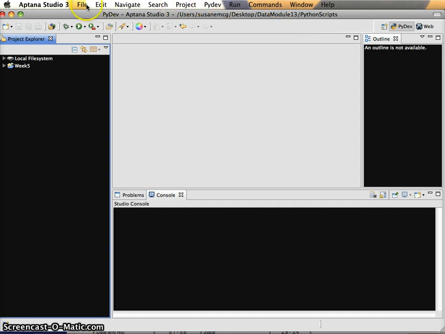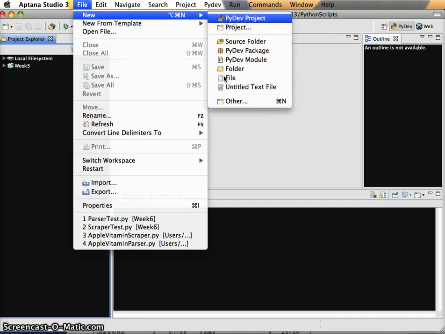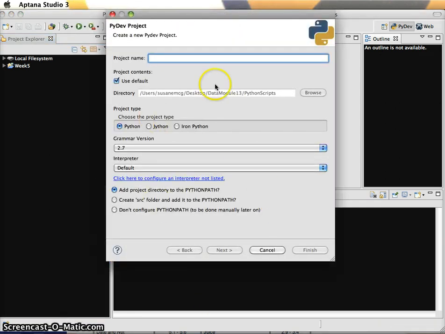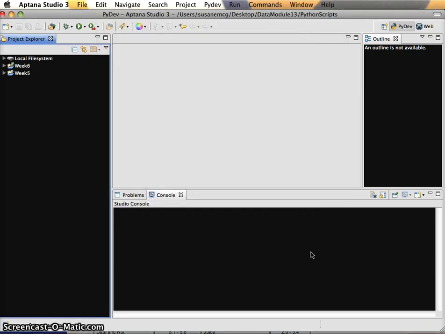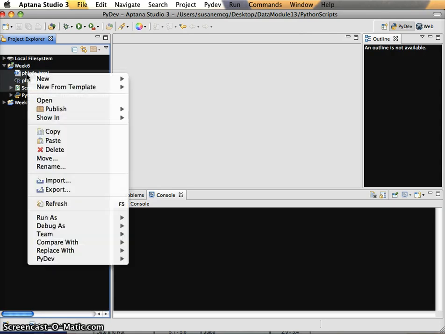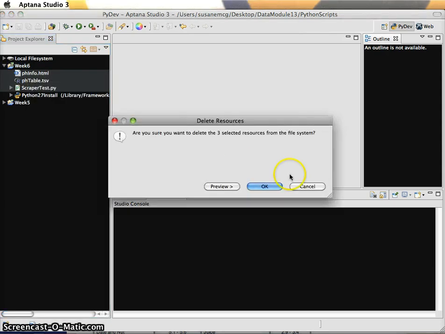We can actually just go to File, New PyDev project. And what you'll see is now that I've set up my interpreter, right, it says click here to configure interpreter not listed, it didn't know anything about Python the first time. Now it does, and so I can just put in my folder name and say, yep, go on with it. And so now I have a week 6 folder, so I can see in week 5, that's all my stuff. So week 6 has some stuff in it that I want to delete because that's what we're making.